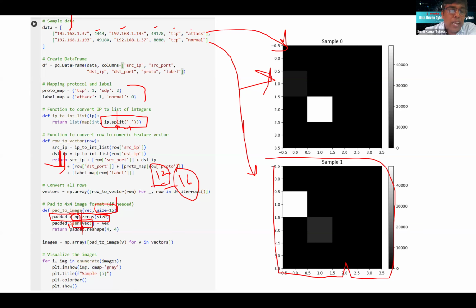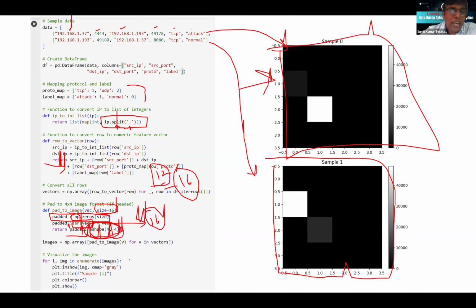Then it's going to reshape, because now it will be 16. If you want to reshape, you simply type reshape 4 cross 4. It will be a 4 cross 4 2D matrix. After that, it is very easy. You have to generate the image and you can show the image. In this way you can convert your table into an image, and then you can use algorithms that are related to images. I hope everyone understands these things very easily.